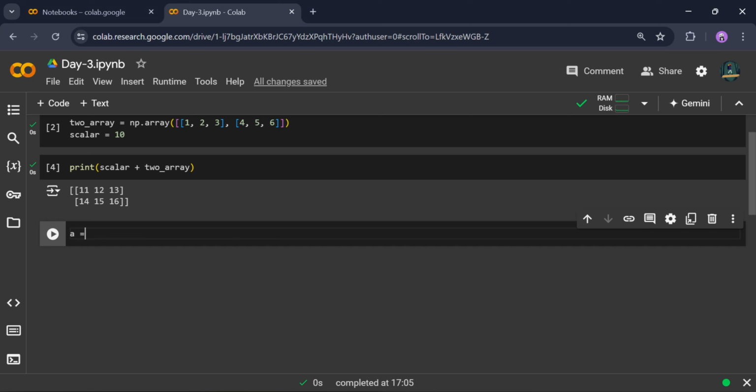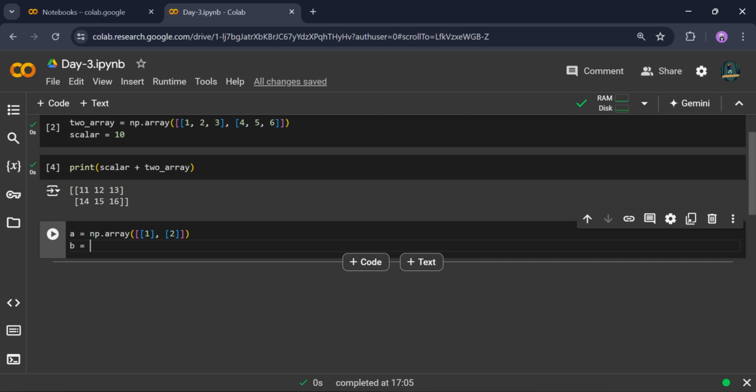Now let me create two more arrays, say A equal to np.array function, inside it a set of square brackets, and inside the set of square brackets add two more square brackets, which is a two rows and one column matrix. Then let me create one more, np.array with a set of parentheses, inside it a set of square brackets, say 10, 20 and 30, which is a one-dimensional array.